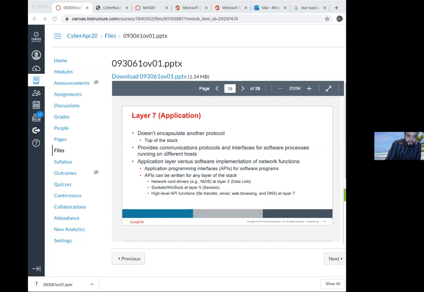And so it's important that we distinguish between the network application protocol and the software application. So we're going to have programs and shared programming libraries. And so we are going to have things like APIs, which are application programming interfaces. So this is going to allow us to have services like file transfers, email, web browsing, name resolution, WinSocks. Those are session layers. So making sure that you can have your session with whoever you're making your conversation with, and yeah, so APIs can be written for any layer of the stack.